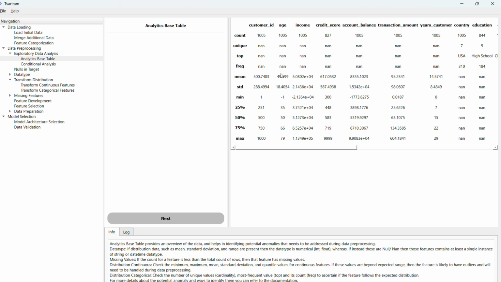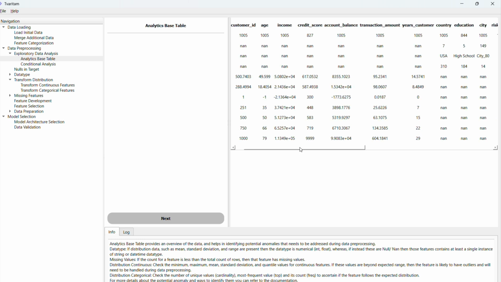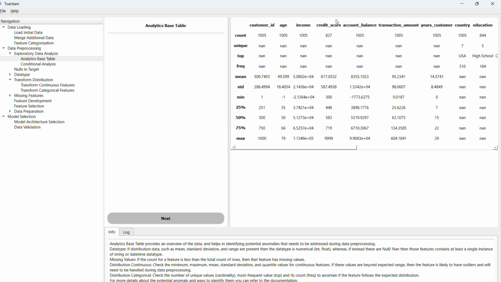You can also look for what is the mean age of our customers. You can look for other data values. Now, like this credit score, this 4 times 9 again is an anomaly.